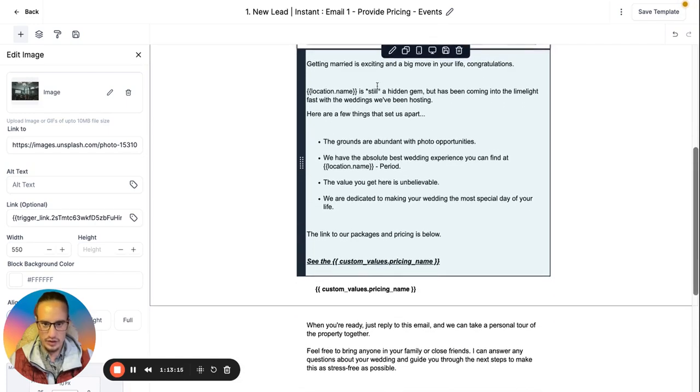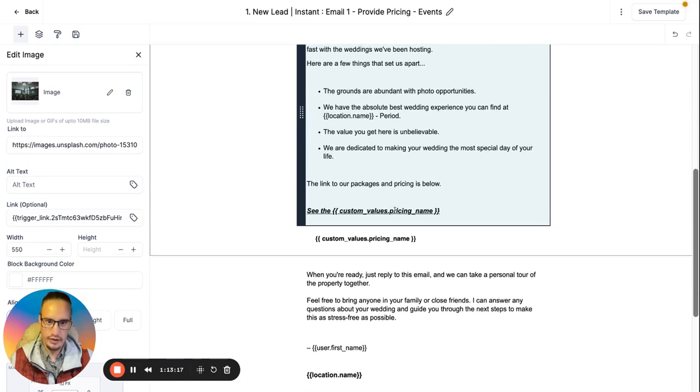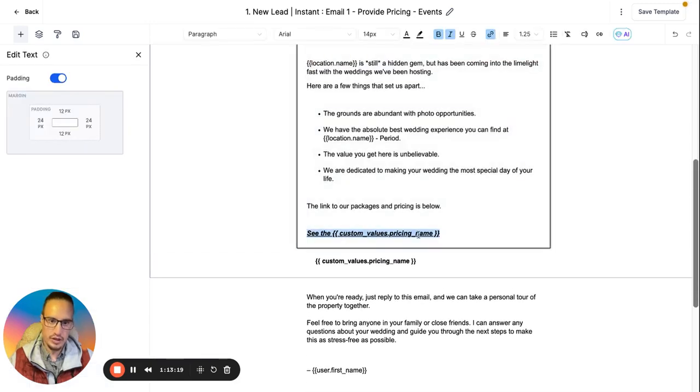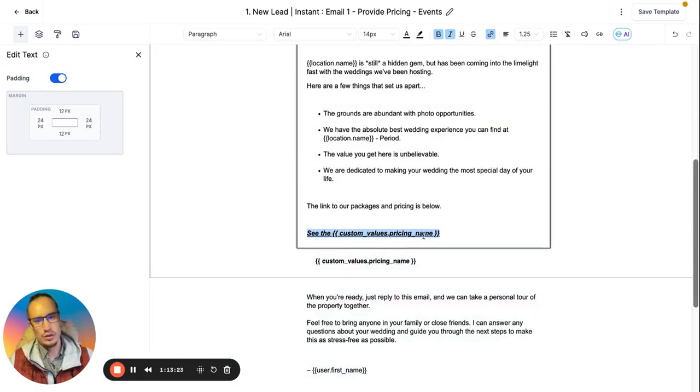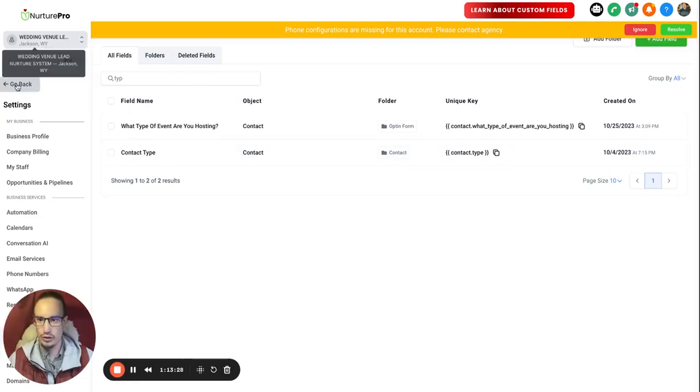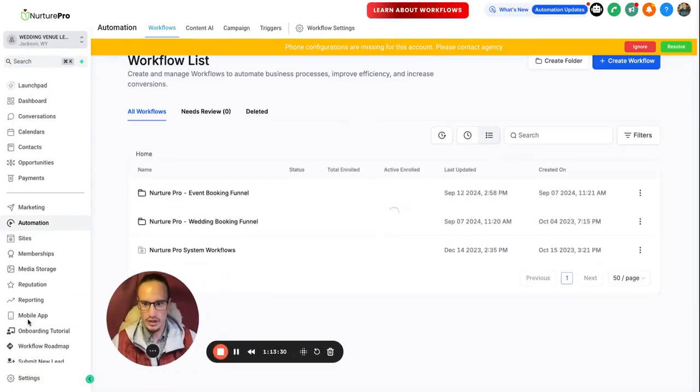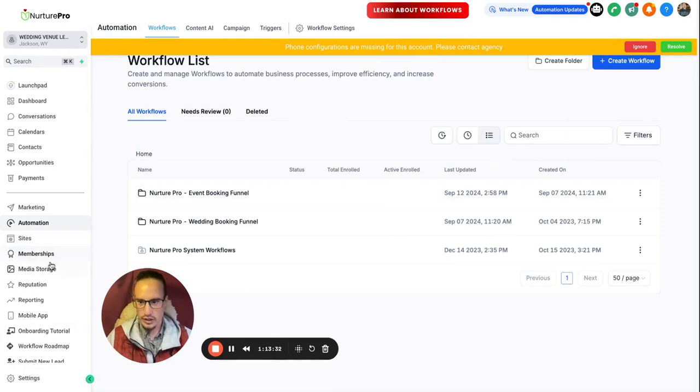And then, you know, change out the copywriting for all of your events. And then we would need to create a new link to the event brochure. So what we'll want to do for that is, if it's not in your account already, we'll want to create a trigger link and a custom value.